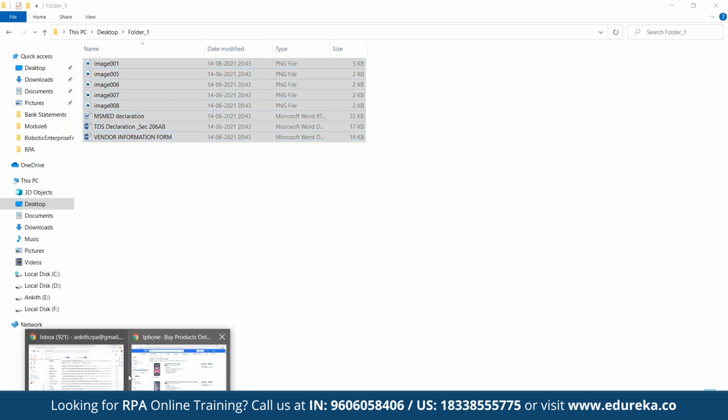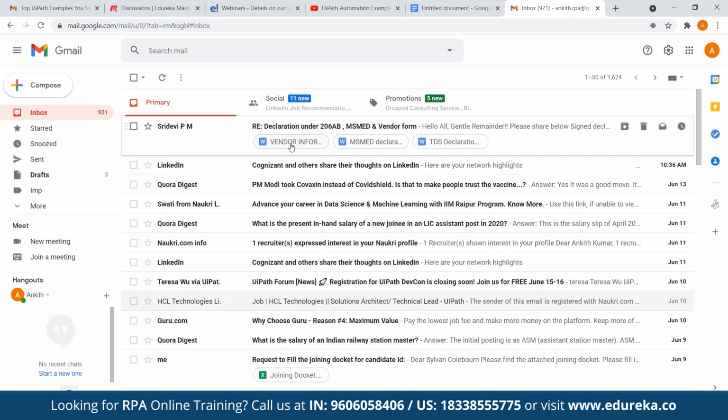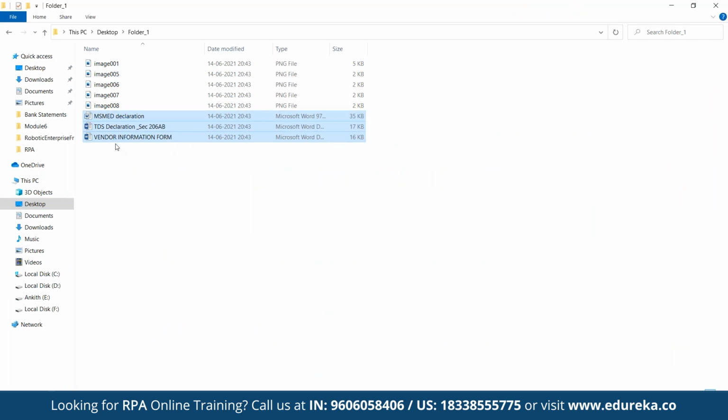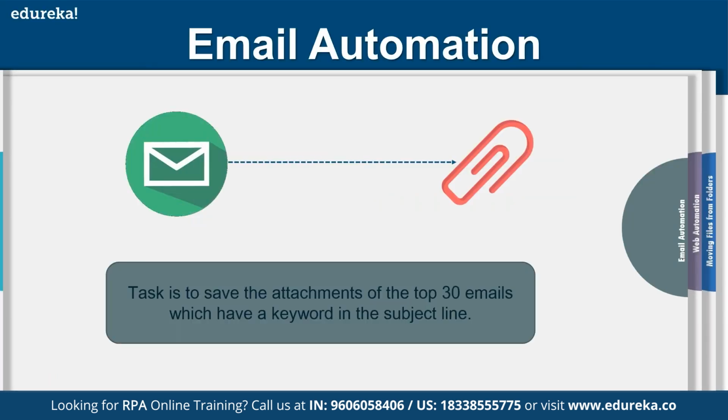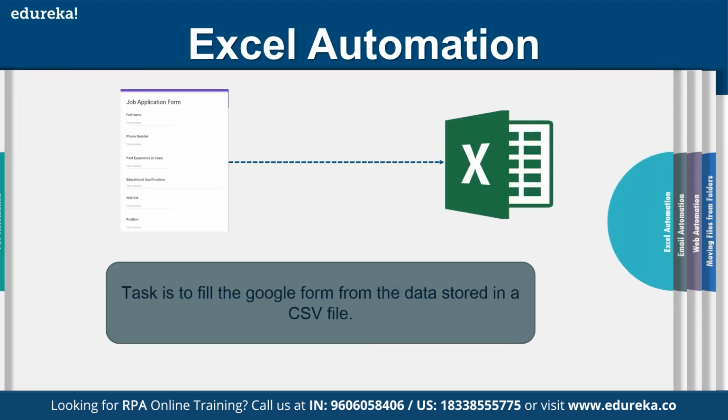For your reference, when I go to this email, you see here vendor info, MSME, TDS declaration. When I go here, you can see these 3 files: vendor information, TDS declaration, MSME declaration, and all the other files are from the other emails, because we are reading the top 5 emails. So that's how you can save the attachments that you have in a particular email. That was one example we had on email.